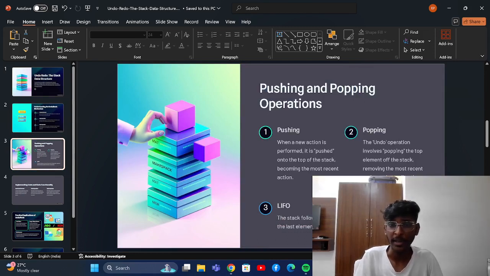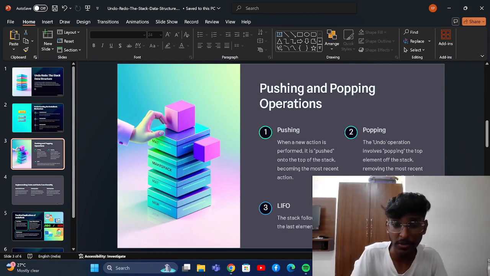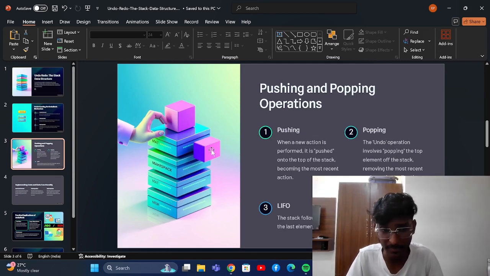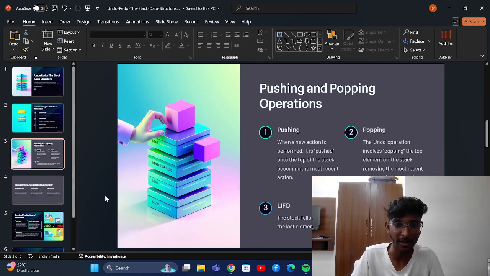Coming to the pushing and popping operations, these can also be done in undo and redo. I gave the example of a book: pushing, popping, and last in first out. The last item which we kept will be removed. With pushing, when a new action is performed, it is pushed. Like if I want to keep books in the library or on the table, I can use the space and keep the books one by one. Each is pushed onto the top of the stack. So the last book which we kept will show first. It's the most recent action.